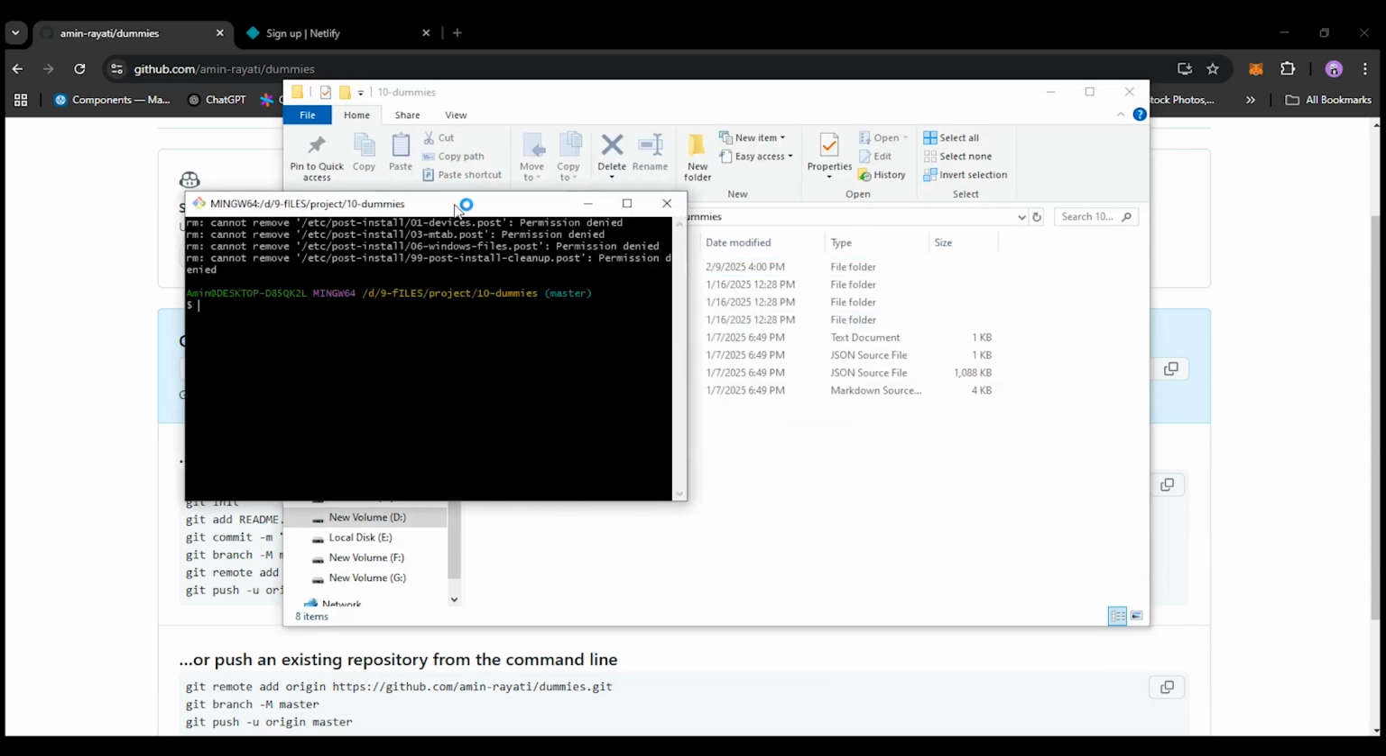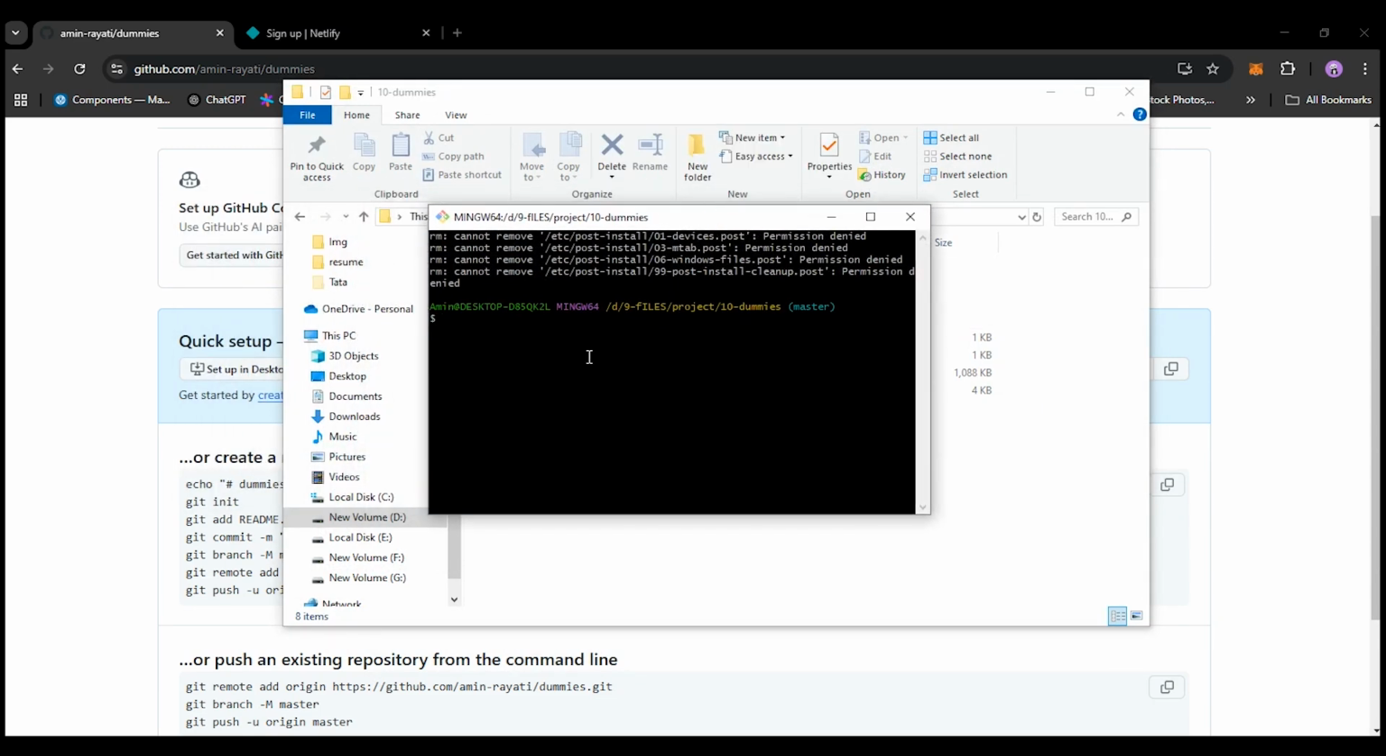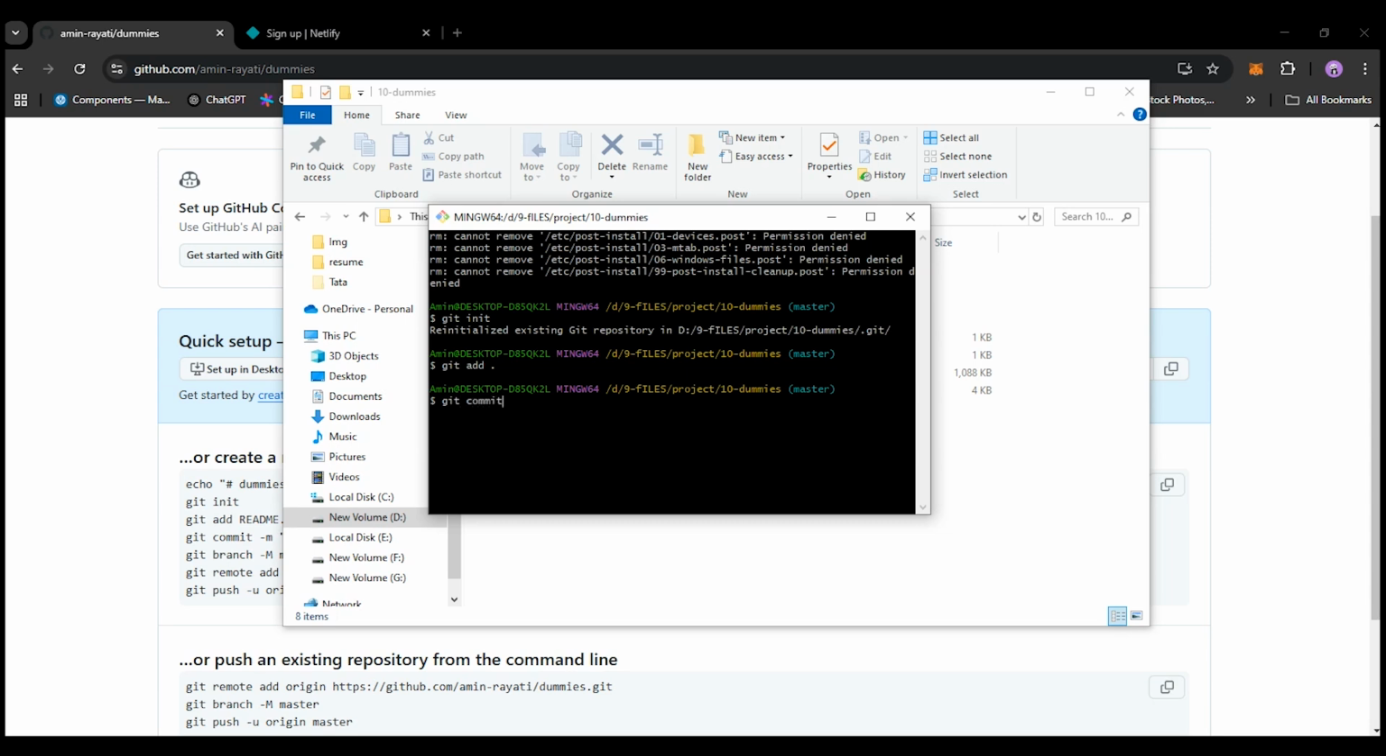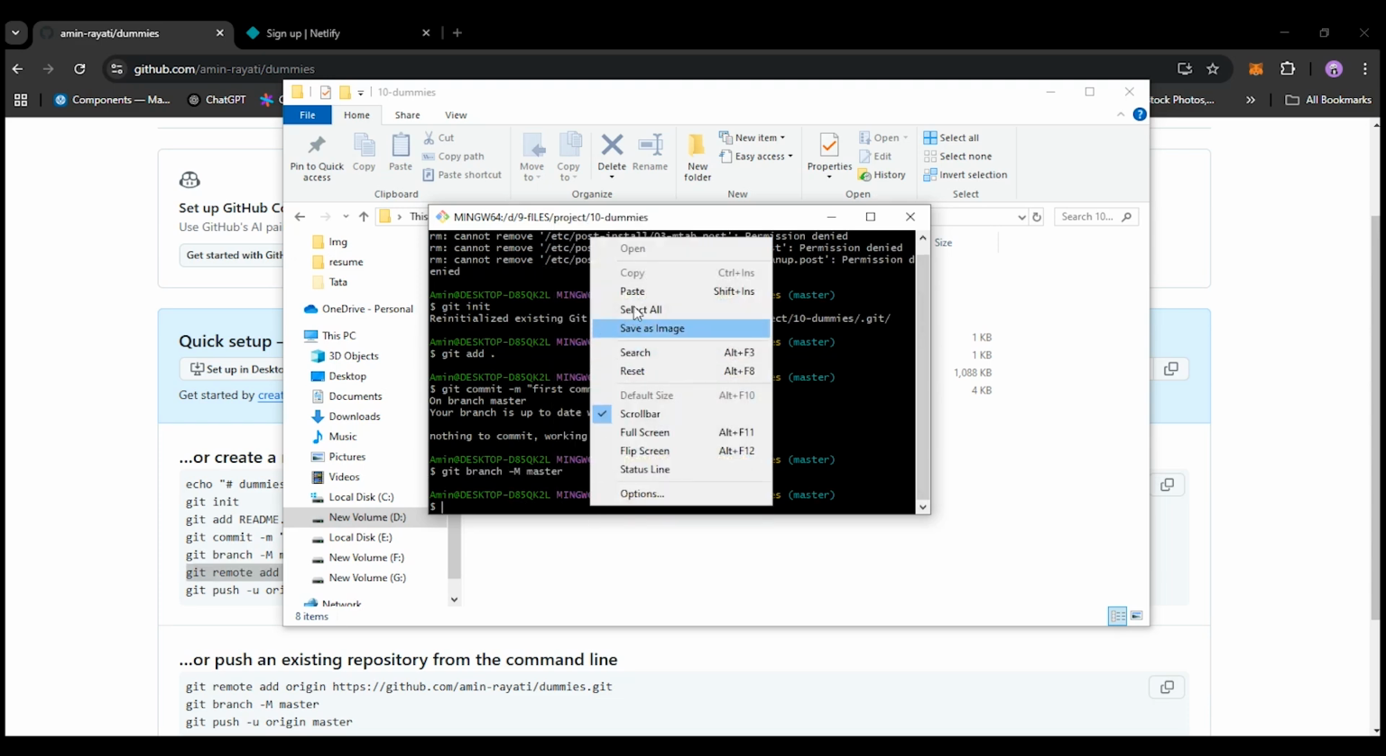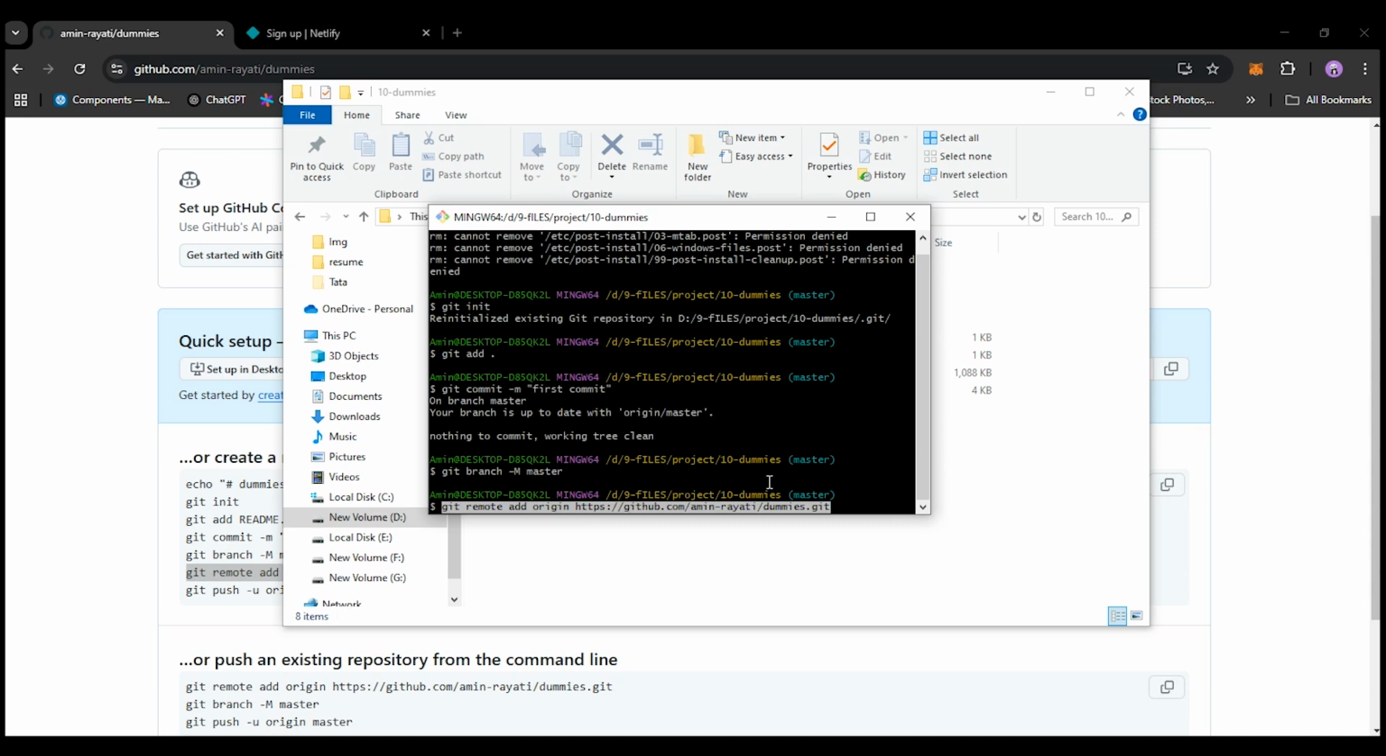open Git Bash here. As a first step, we start with git init, and after that we write git add . for all the files and folders, and the other one is commit, git commit -m, and our first commit here. The next command is git branch -m master, and the next one is git remote add origin and the link of our repository.